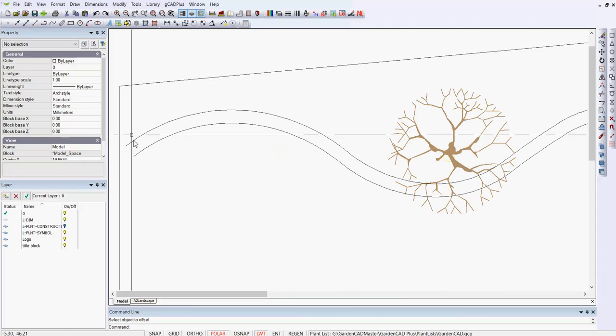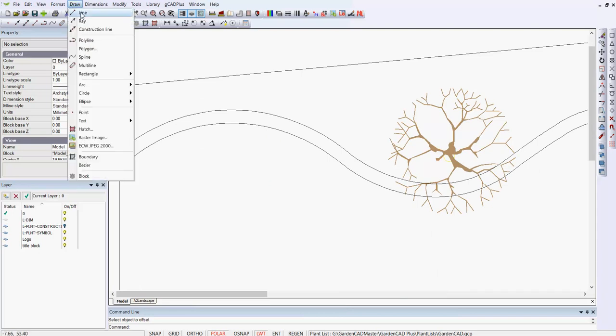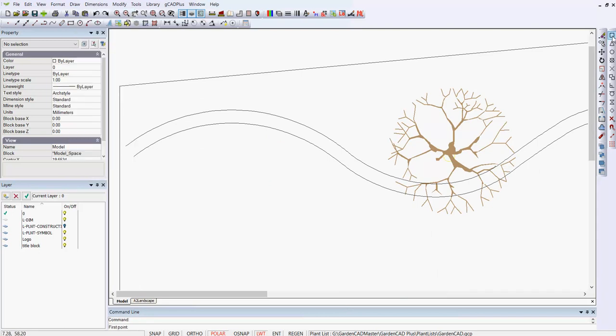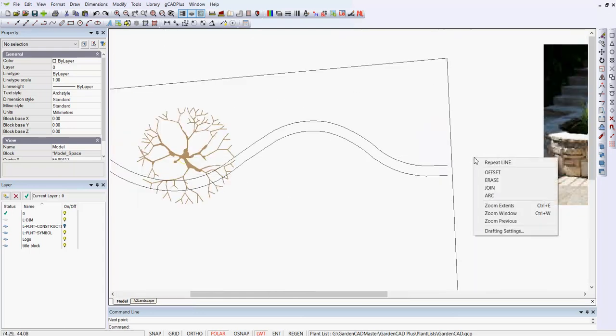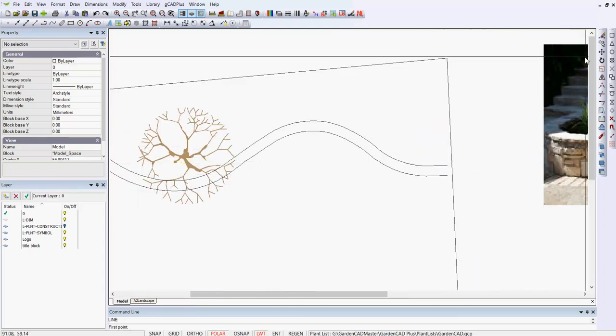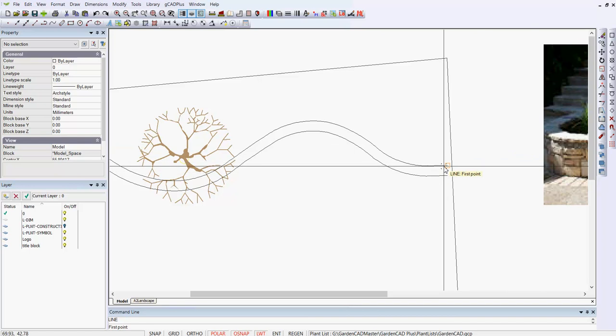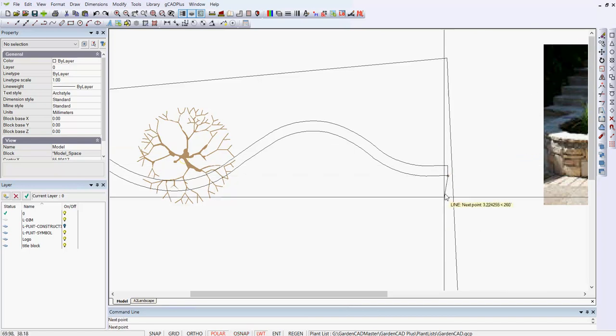We could draw a line, pick the draw line, and draw a line from the end of each of these polylines to square the wall off, and do the same over here. Right click repeats the line command from the end of that line to the end of this line here, and we're done.